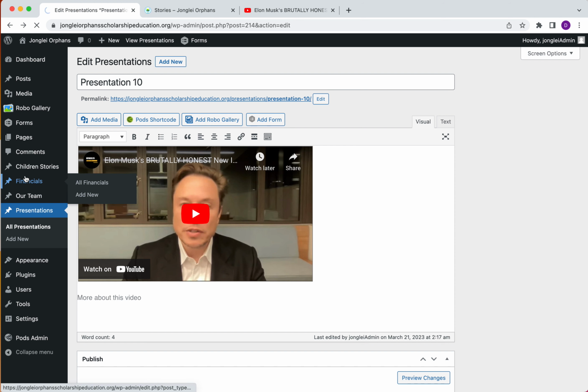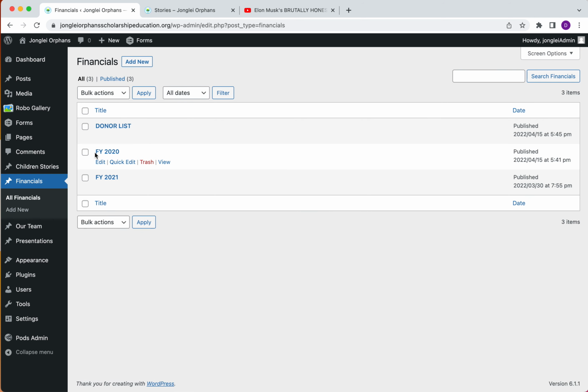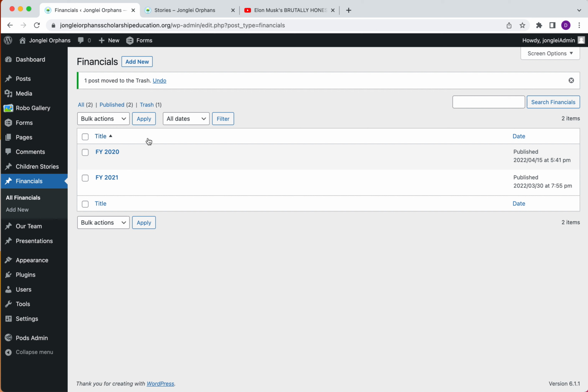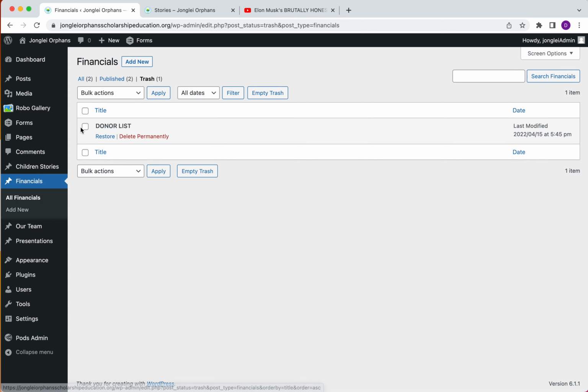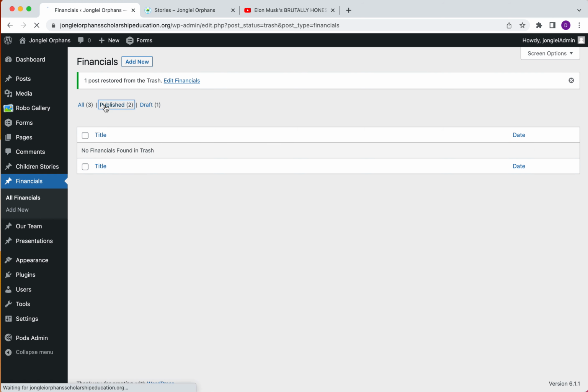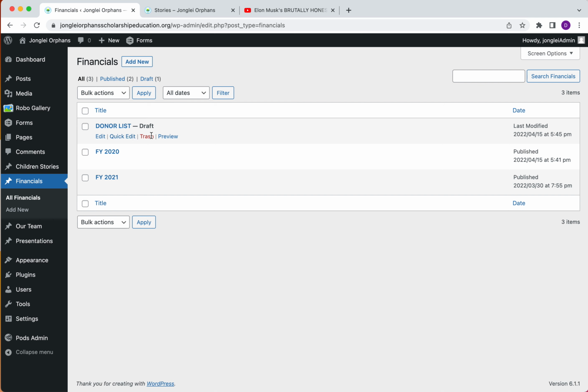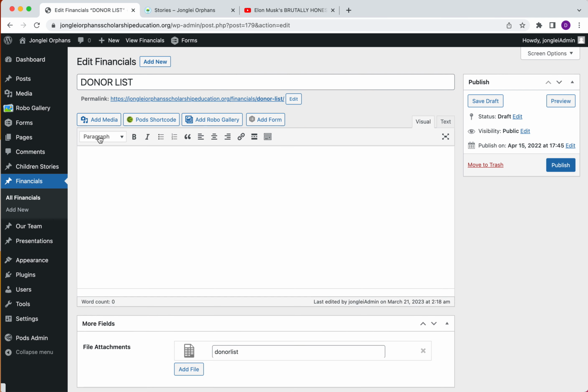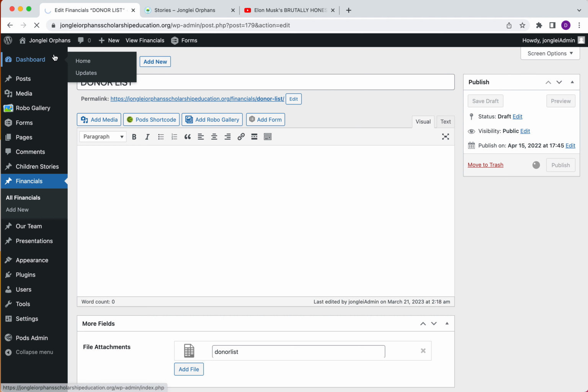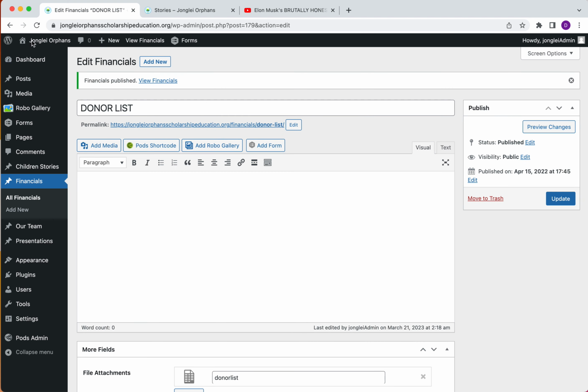So financials, let's say you have a file that you wanted to add, like a new file. If you want to delete, you can also use this trash thing here. Let's say you don't want this donor list, you can trash it, but if you want, you can bring it back. If you forgot, you can choose restore here and then it comes back like that. So you go back here, publish. I think it's in a draft right now. Let's say you have to highlight it, then you click publish, then it comes with the published list like that. So you go back.